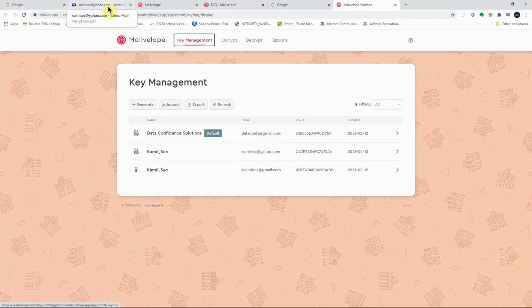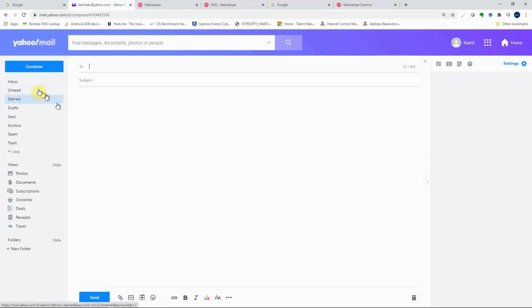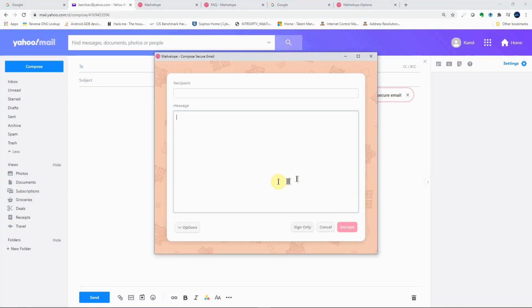So let's say we're going to send an email using our Yahoo Mail account. You're going to go to Yahoo and click on Compose. Right there, you see the icon on the right hand side that says write a secure email. If you want to send a regular email, you can go ahead and type it down here. But if you want to send a secure encrypted email, you might want to just click on this one here, and then you can go ahead and send your secure email.